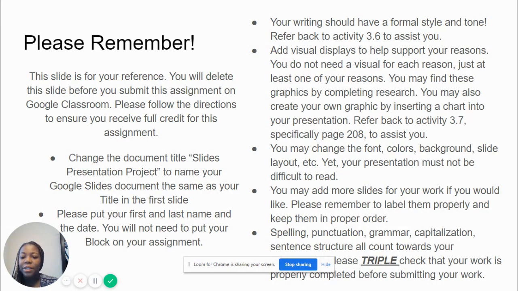So change the document title, slides presentation project, to name your Google Slides document the same as your title in the very first slide. So your title and your document title will be the same. It says, please also put your first and last name and the date. That date can be for today. That date can be for Saturday, depending on whenever you complete your assignment. You will not need to put your block on the assignment because I'm going to know already which block you're in. Next, it says your writing should have a formal style and tone.